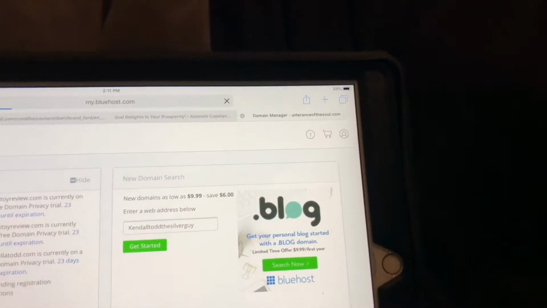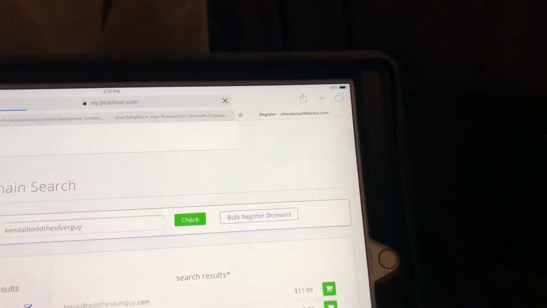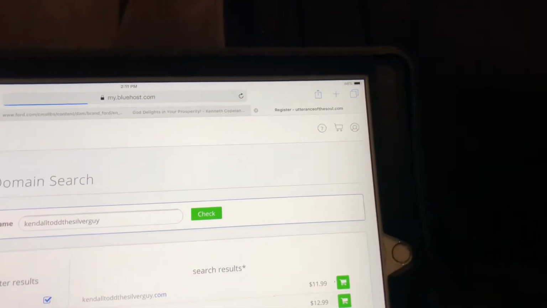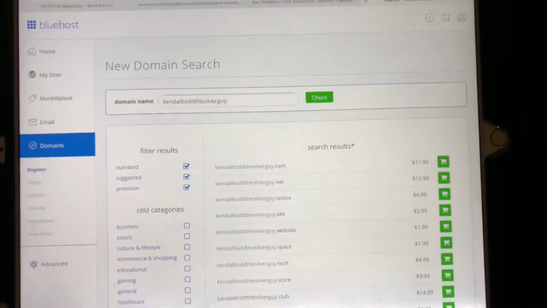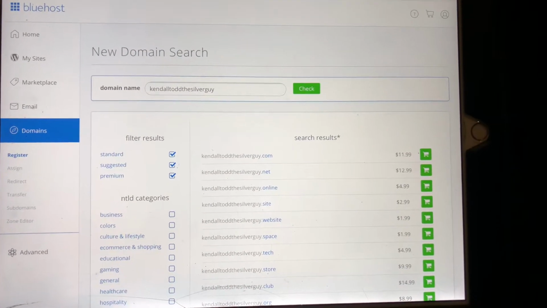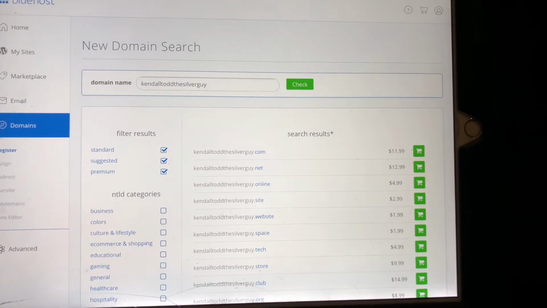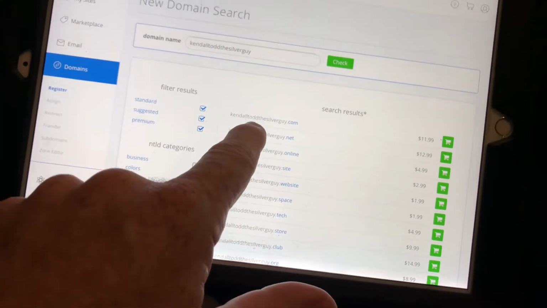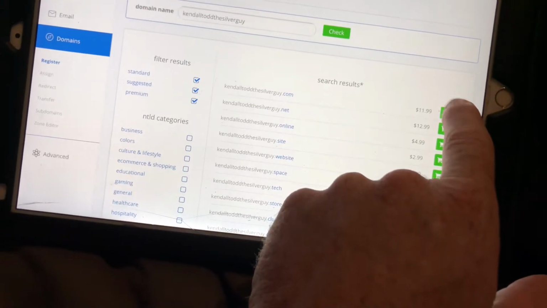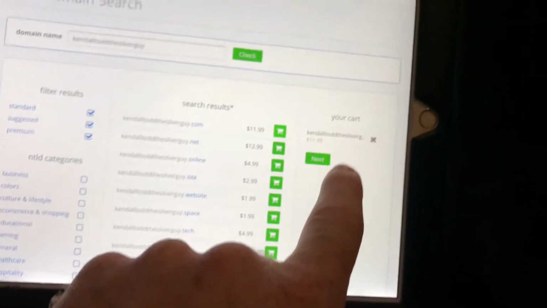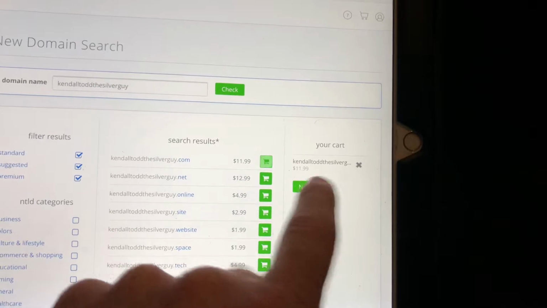Okay, so let's go ahead and click get started. And maybe if you're wondering how to get a domain name, this may help you to do it. Okay, so here we go. It may have different things of what I can do. It looks like the one on the top, Kendall Todd, TheSilverGuy.com, is what I want. So I want to go ahead and add it next.